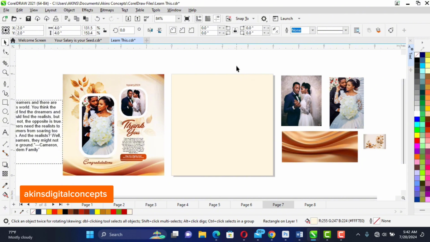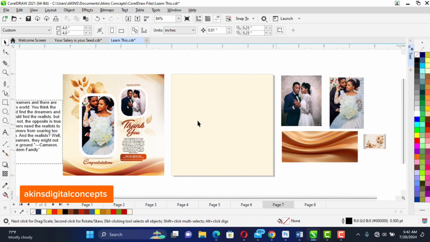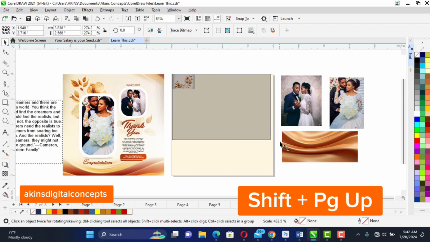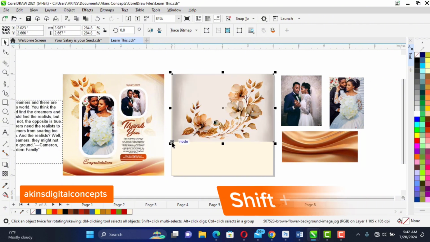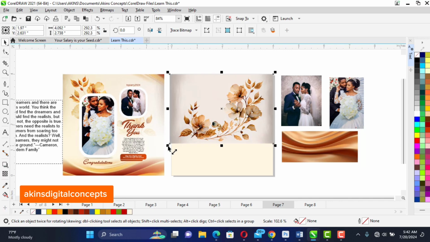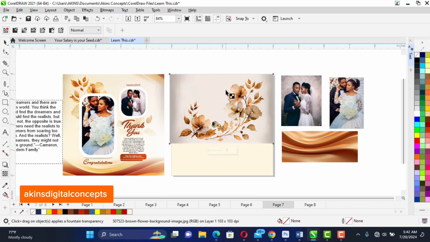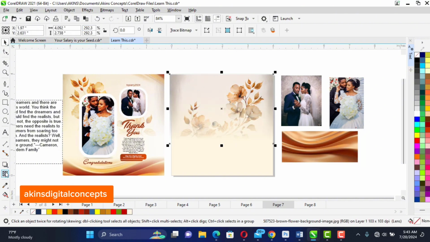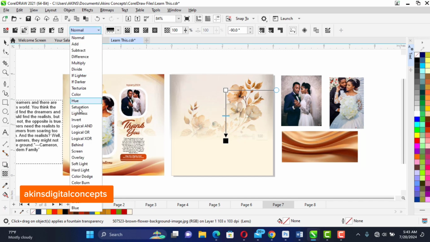You can see. Then the next thing I'm going to do here is that I want to get the background, that is the flower. You can see I've put it there. Then it's behind the page. I have to bring it up using shift page up. Then I adjust it. And after I've done that, the next thing I do, I try to adjust it more. Then after that, I bring out my transparency tool. Then I use transparency to drag it so that I want to blend the picture with the background.